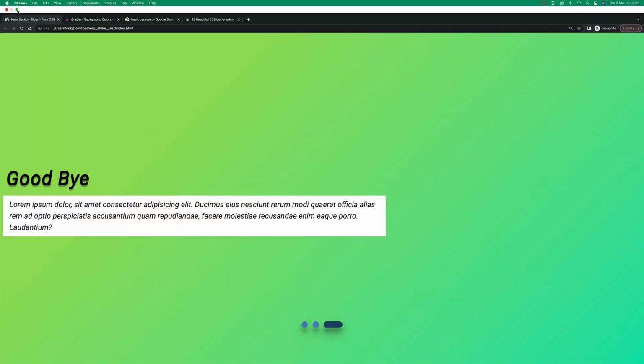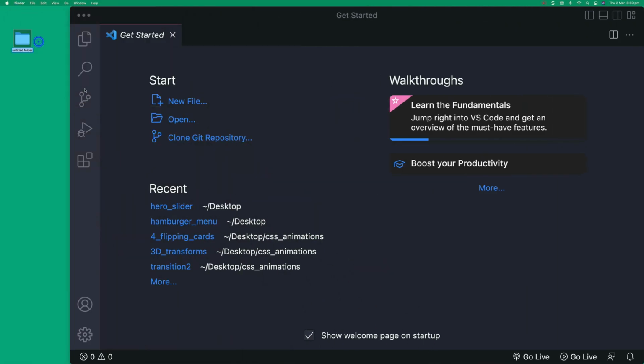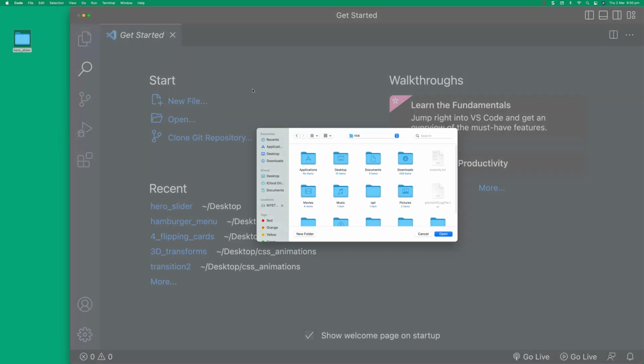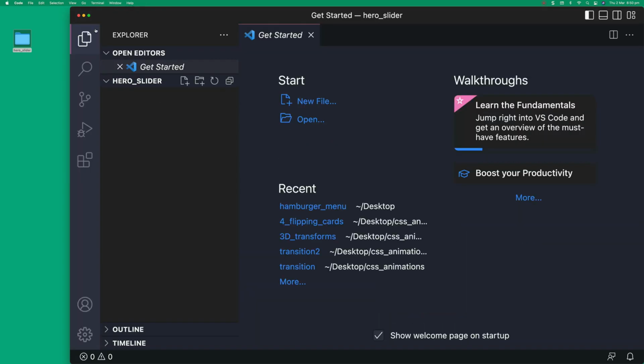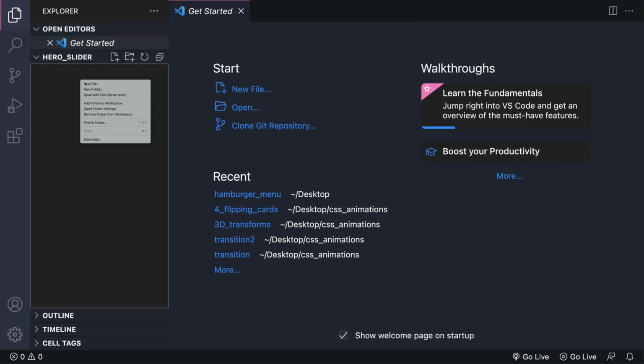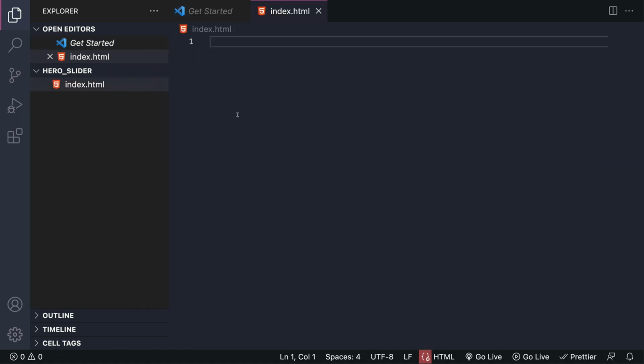So what we need to do? Well, first things first, let me just minimize this. On the desktop, you can create a folder and call it hero slider, but you can call it whatever you want. Now, I'm gonna use VS Code and I'm gonna load this file. I'm gonna open this folder and it's on my desktop. Here it is. And inside, I'm going to create a new file called index.html. Here is where all of my code will be, all of the markup.